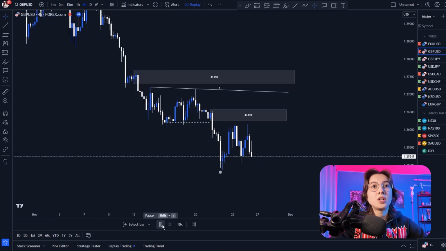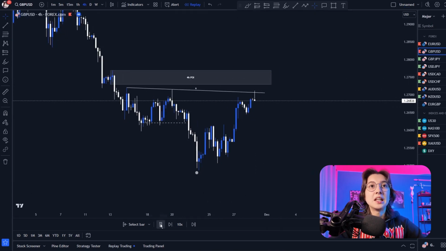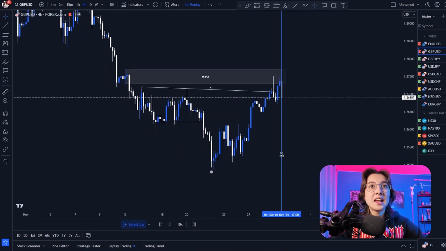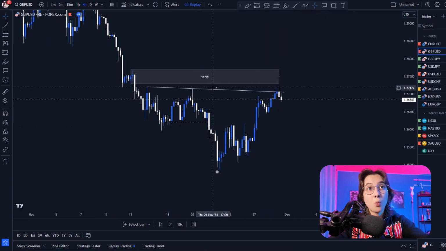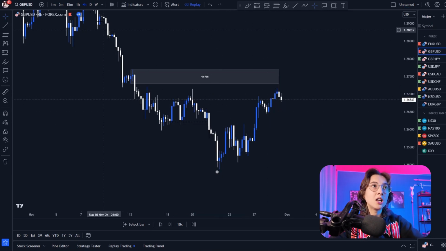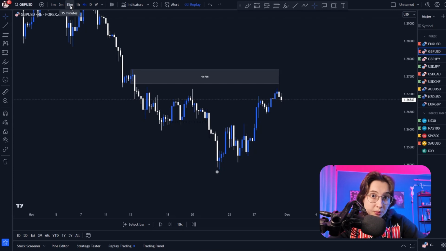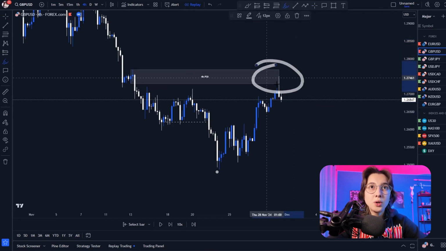So let's see right here what's going on. As you can see, indeed this POI got completely destroyed and now we can see if this one will get mitigated. So bam, this POI got mitigated exactly right here. And we will not only enter at this POI just like this, we actually need a confirmation. So this is where we're gonna go on the 15-minute time frame, because we need a 15-minute break of structure to confirm that price is ready to react right here, because if not, you don't know if price reacts here or here or here, so you cannot only enter here.